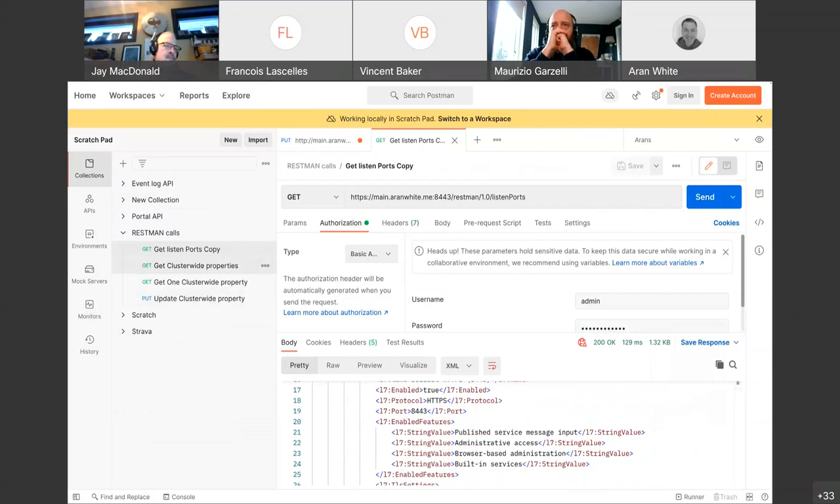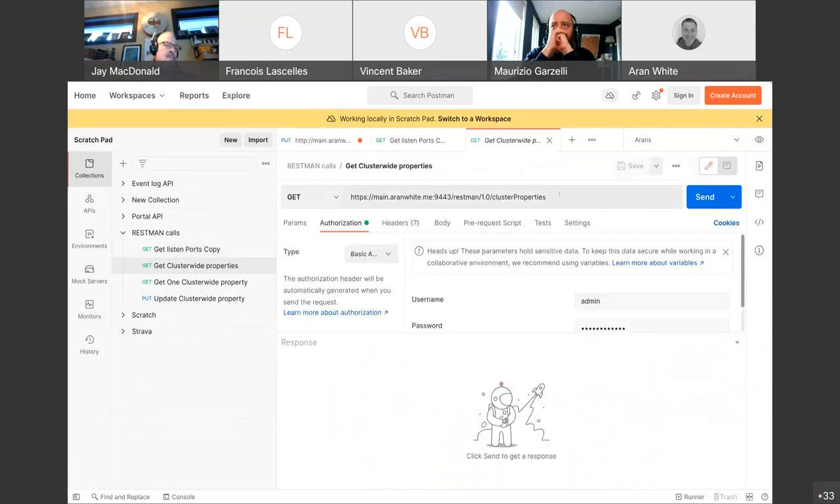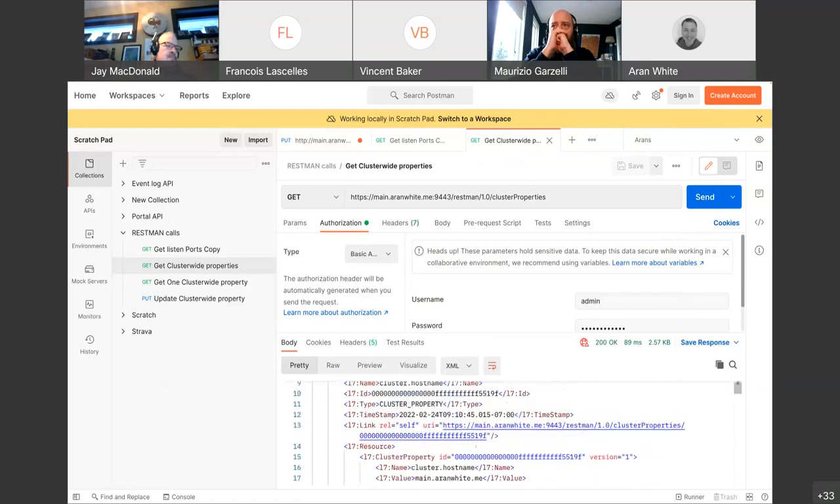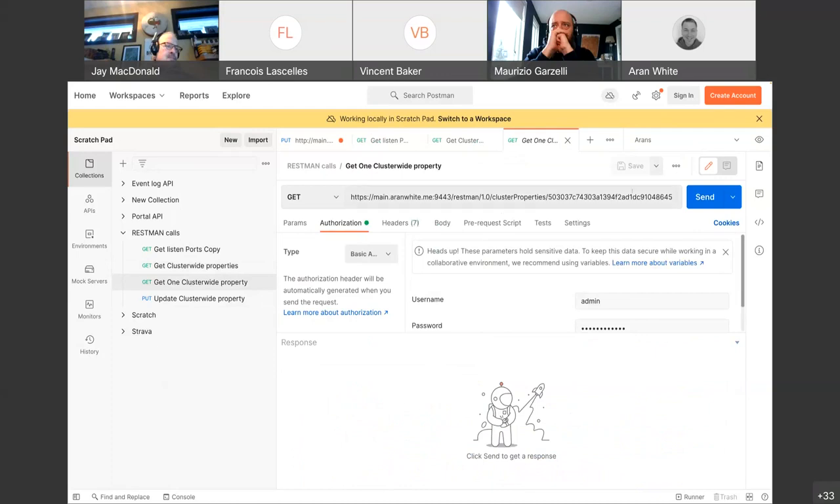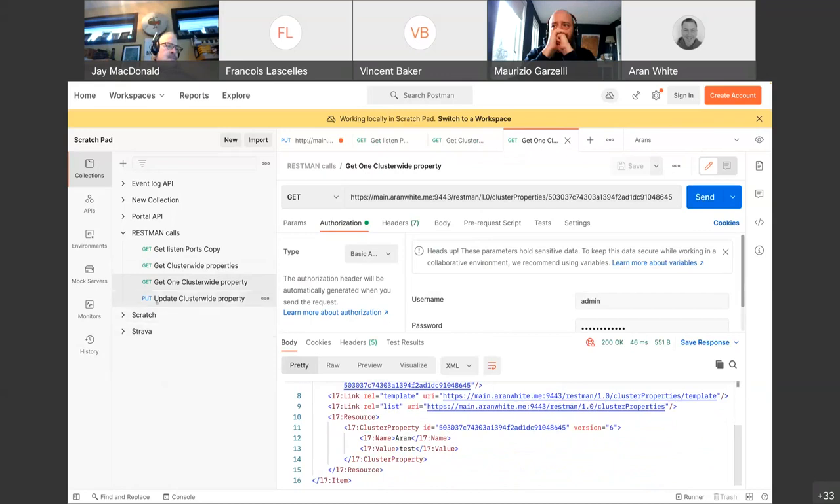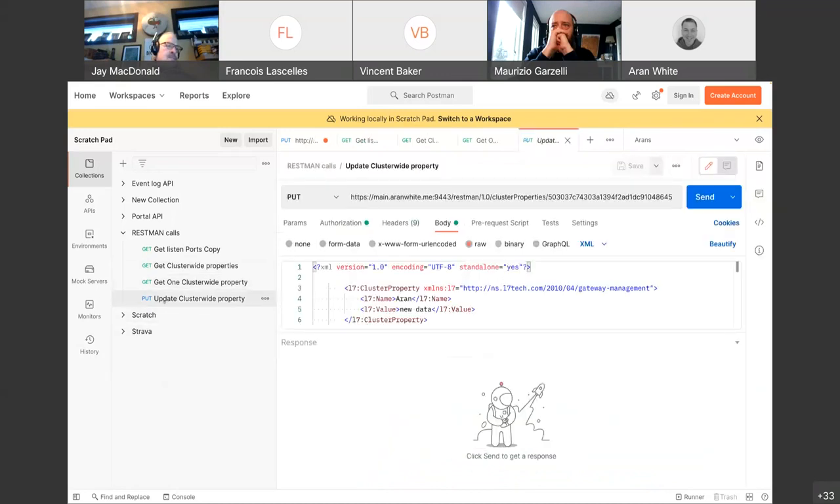I've got an example here which will kind of set a theme for the first demo that we're going to do. This is getting the cluster-wide properties, and as a good URL-based API should, this gives me a list of those things, and for each one of those it gives me an ID. And if I want to drill down and get some more information on just that particular cluster-wide property, I can then use that ID in a separate call to get that information. And that's how I would actually do an update as well. So in that case, I would do a put and I would put it in.